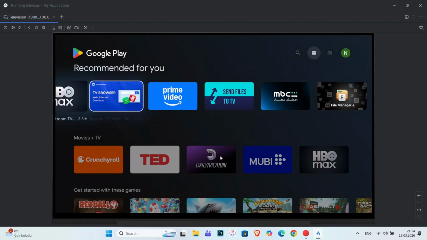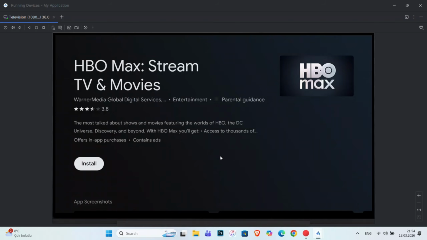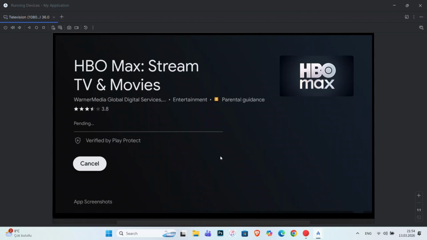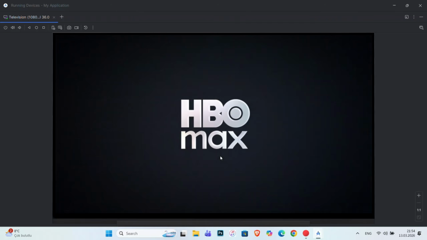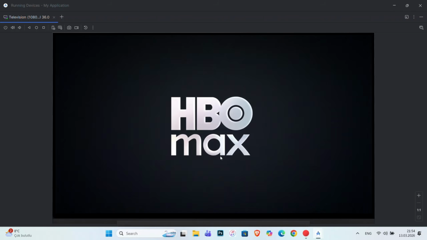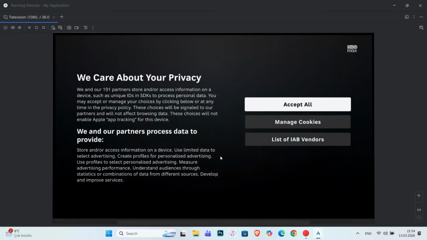For example, I'm just going to download HBO Max to my Android TV. I just installed it on my PC. Once I click on install, it's loading up HBO Max, and I click to open it. Okay, here you can see it's working great. So this is all about how to install Android or Google TV to your PC.